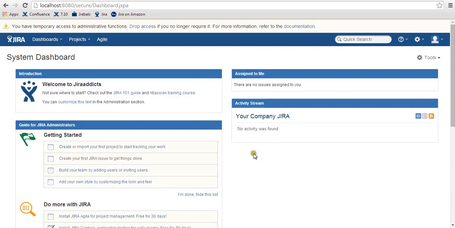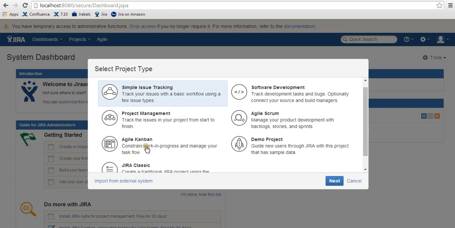Hi friends. So in this session we will look at how to create a project and what are the different configurations and options that you can configure in Jira for your project. Now I am at a system dashboard. In order to create a project, click on the project drop down and select create project.